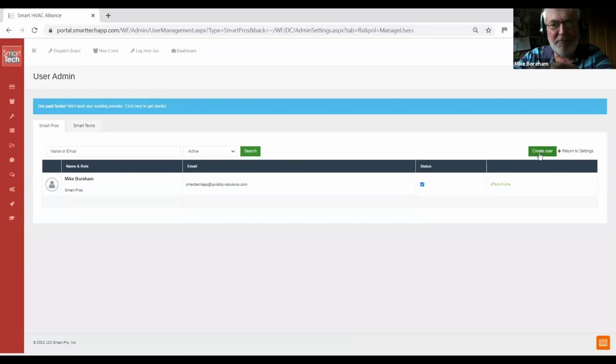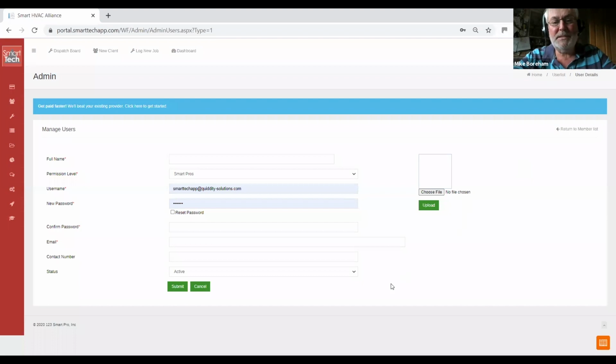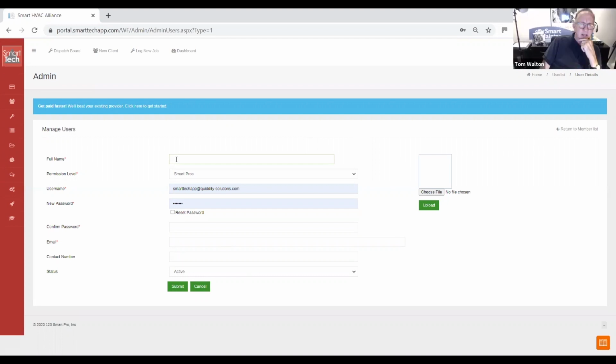So you see the button on the right there, create user? I do. The green one, yeah. If I click on that, then that opens up this simple little screen, and basically we fill in the details. So who should we add, Tom? Let's say this tech's name is Mark Wilson.